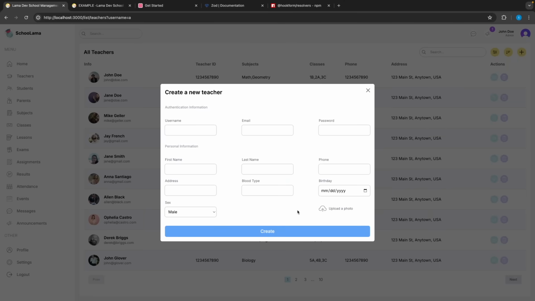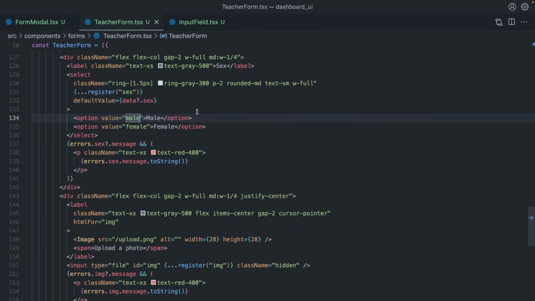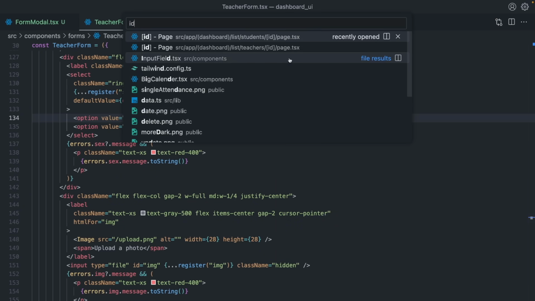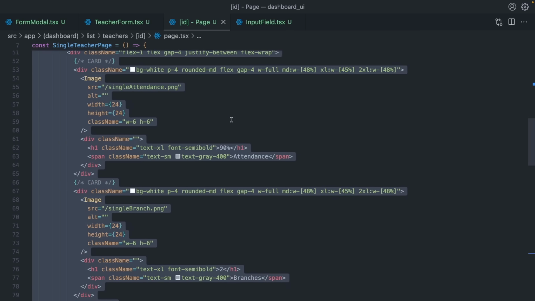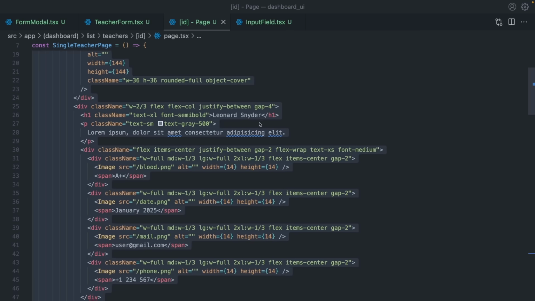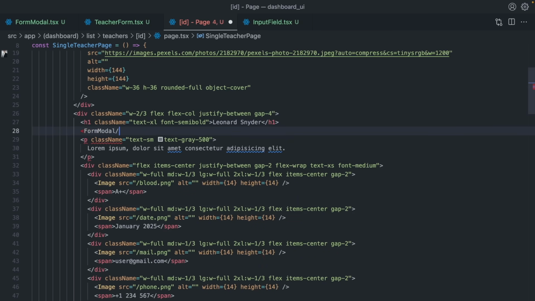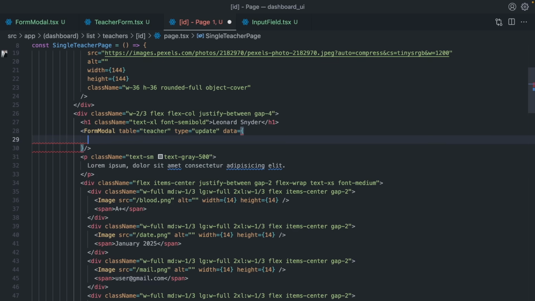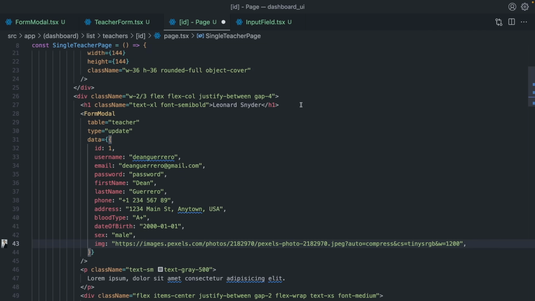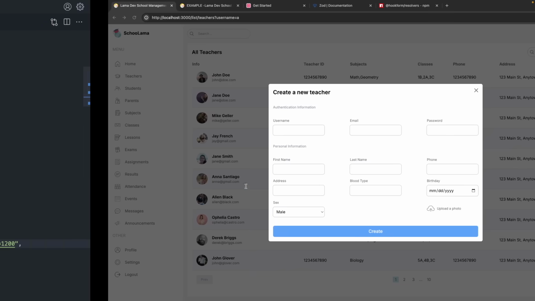And if we are on the update page, let's actually open our single teacher page here. And let's say after this name, I want to show my model. Table will be teacher. Request type will be update. And to update our table, we are going to need the previous data. Let's add our items. I'm just going to copy and paste. We are just testing. It's not important. I'm going to save.